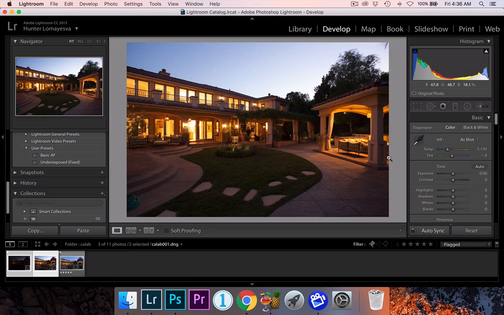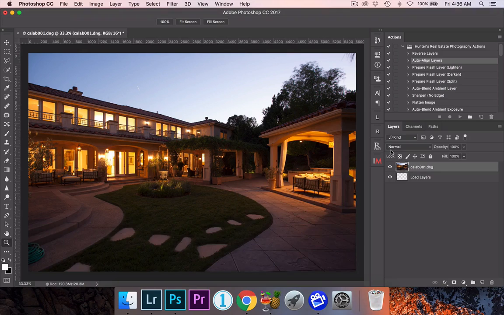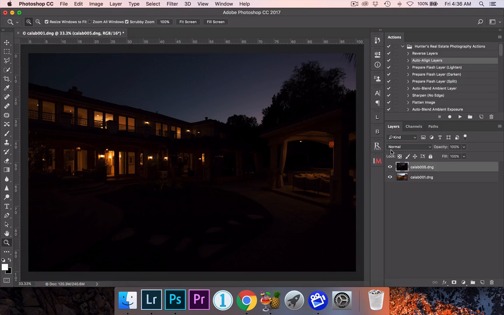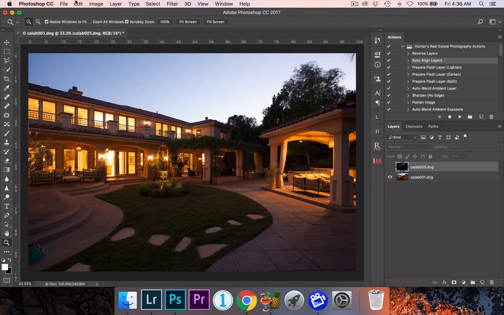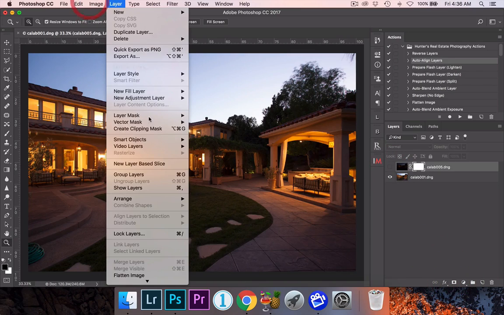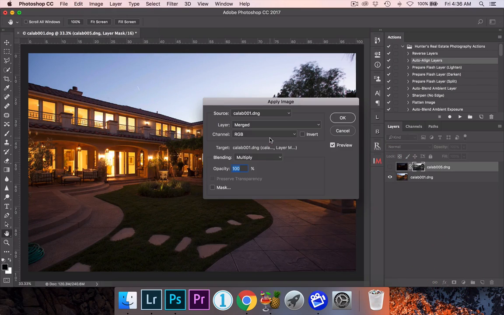So, these are just basically straight out of camera. I haven't done any editing to them. They don't even have their profile corrections done, and I'm going to try to blend them. And it's not going to work, and this is where people kind of have trouble when it comes to exposure blending. So I'm going to go ahead and turn that off and go to Image, Apply Image, and press OK.